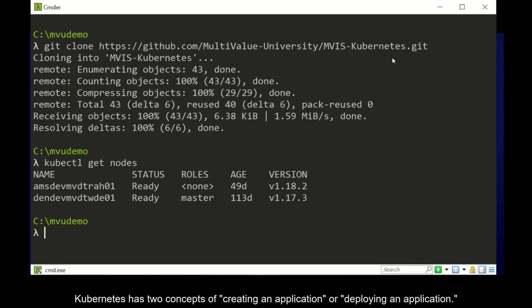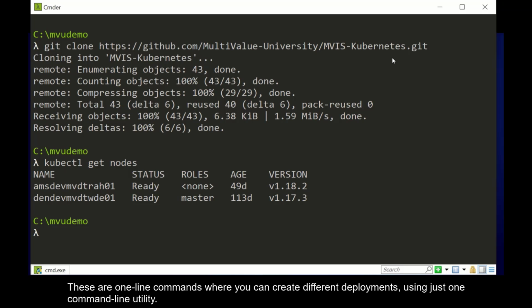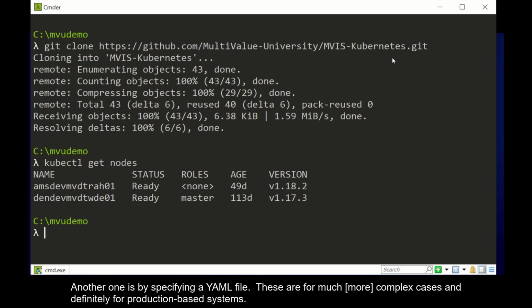Kubernetes has two concepts for creating or deploying an application. One, for very simplified cases, is what we call imperative commands. These are one-line commands where you can create different deployments using just one command line utility. The other one is by specifying a YAML file. These are for much more complex cases and definitely for production-based systems.